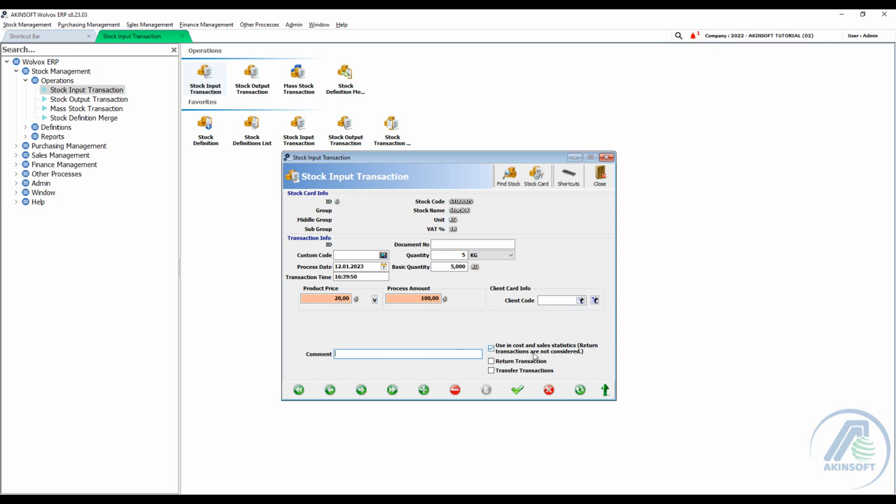If you want this entered record to be used in cost and sales statistics, you must leave the Use in Cost and Sales Statistics option checked. If this record is a return or transfer transaction, tick the relevant option. Save by pressing the Save button. The same operations are valid for the output transaction.